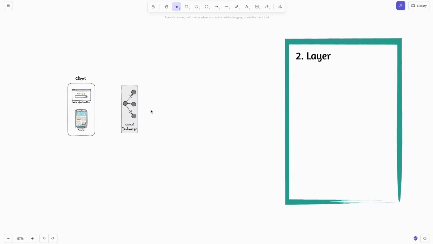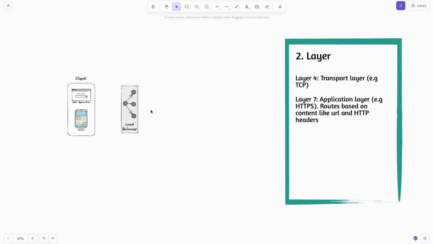Second is the layer in the OSI model that the load balancer operates at. So load balancers can operate at different layers. The most common are layer 4, or transport layer, like TCP, and layer 7, the application layer, like HTTP and HTTPS. Layer 7 load balancers are interesting because they can make routing decisions based on the actual content of the request, such as the URL or the header.